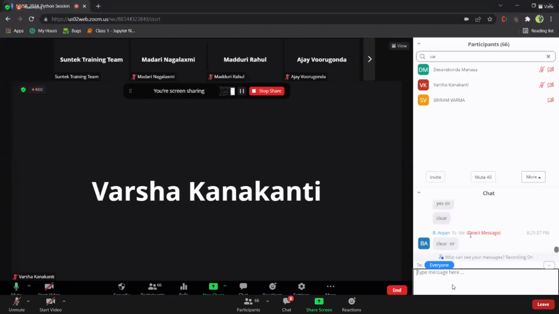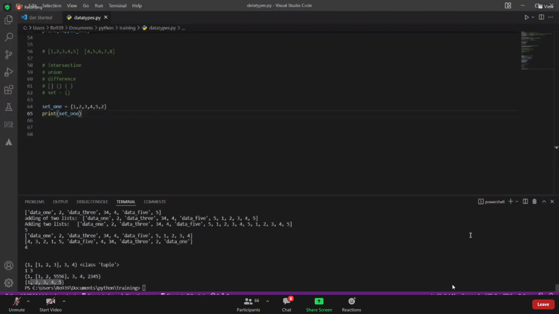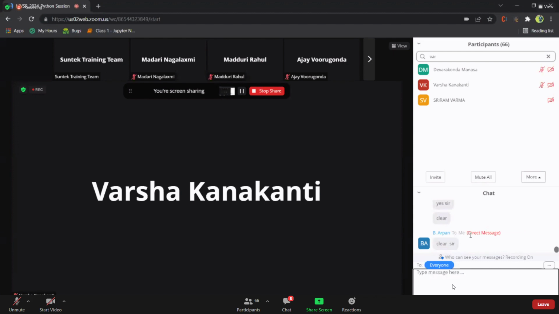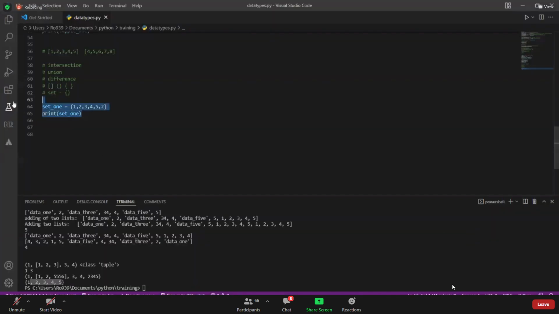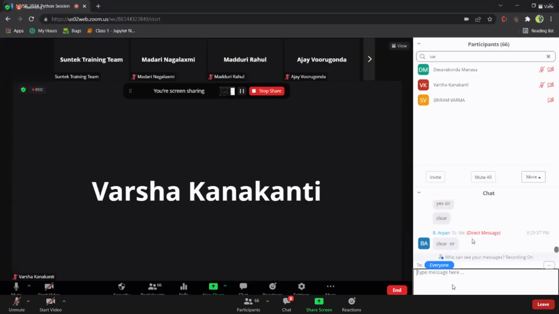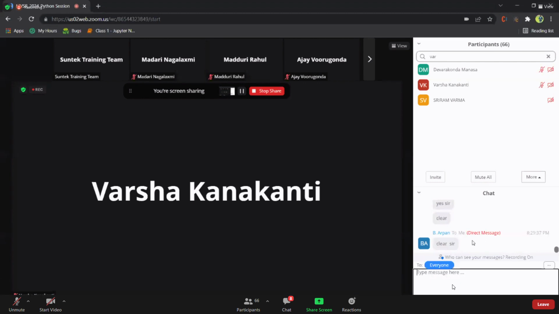Did you get how we initialize a set, how we print it, and whether it keeps any duplicate value? Please also try it from your side parallelly while I'm doing it, so that it will be useful for you guys. If you have any doubts between list, tuple, and set, we will discuss.